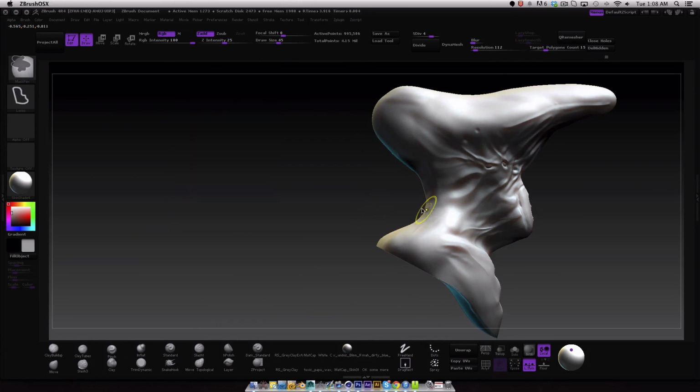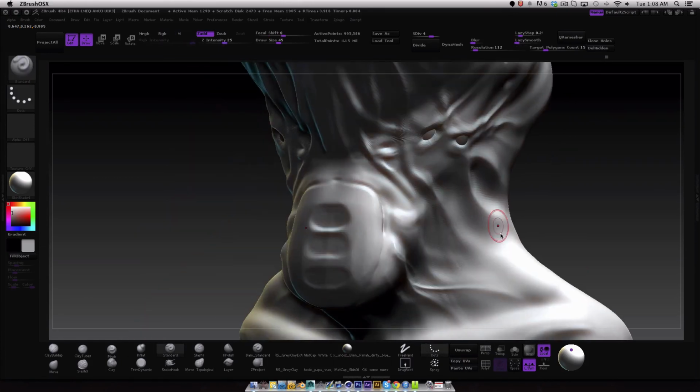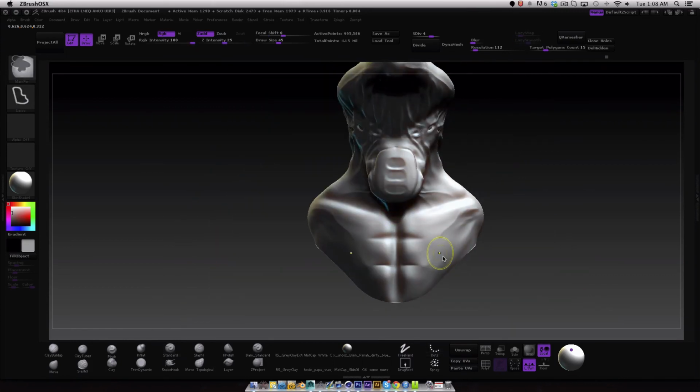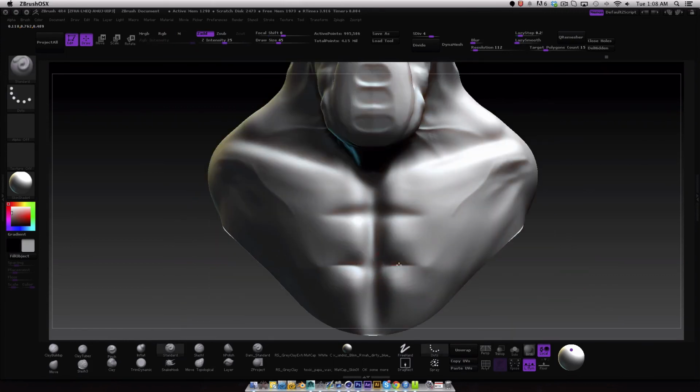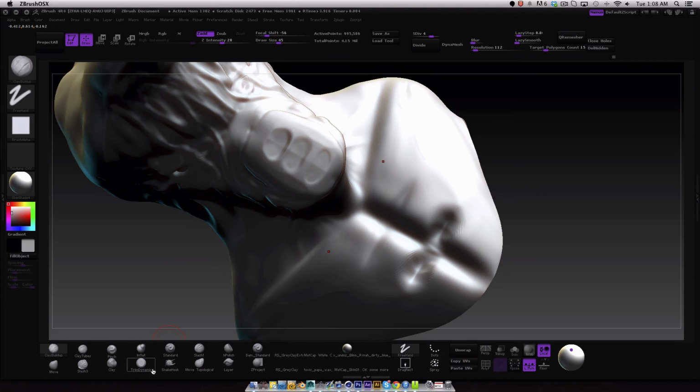I'm gonna Control N to get rid of that, and then sculpt in some more details here because this doesn't look right to me. Pinch again.